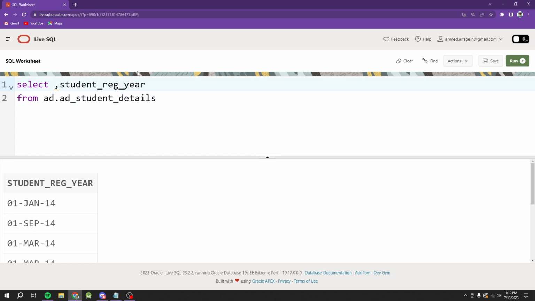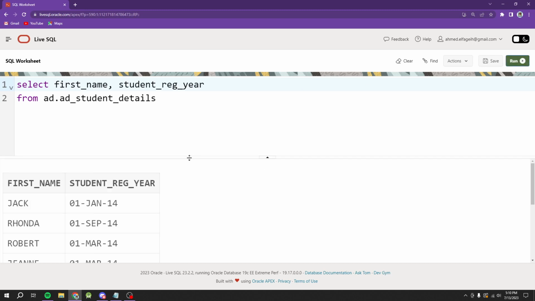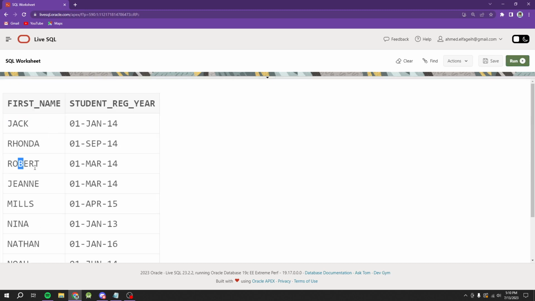To make the data look better, maybe I can use first name as well. So when I click here, you can see the name of the student and exactly the date when they got registered.